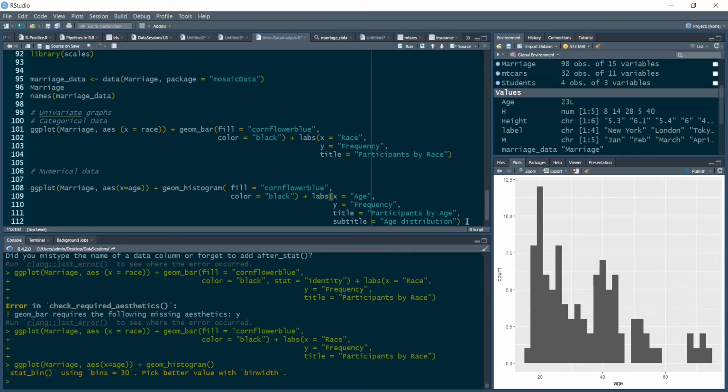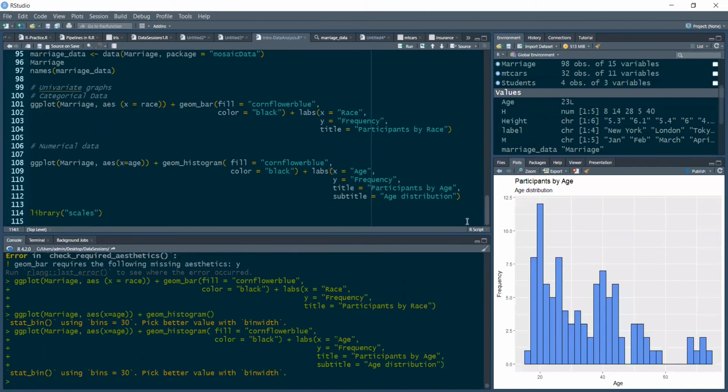If you run this, we should now have an updated graph. You can see these are the bins. They are now colored blue. Then they are bordered with black. Then we have a subtitle and our title, X axis name, Y axis name. What else can we add here?